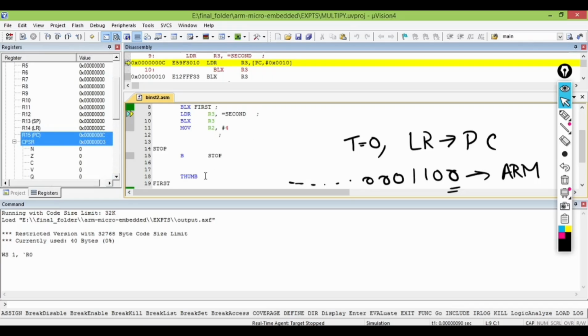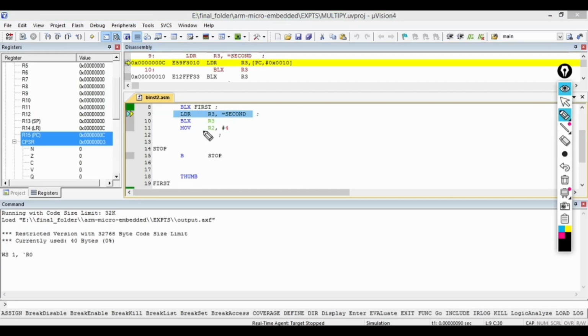Okay, so now it has jumped back here, because this was the address stored in LR. Next, what we have is LDR R3, =second, which is a pseudo instruction. The purpose of this instruction is to load the address of this particular label into the register R3.